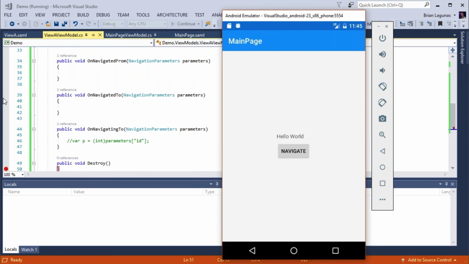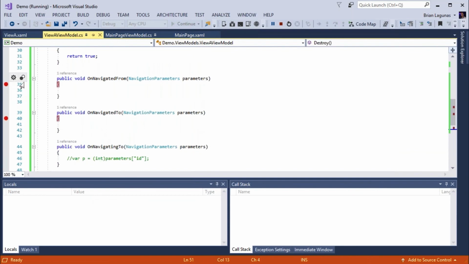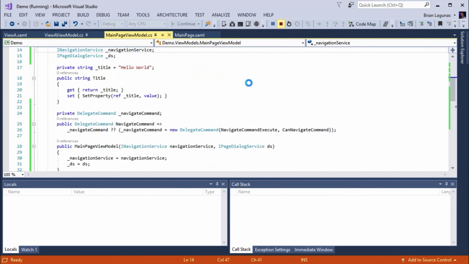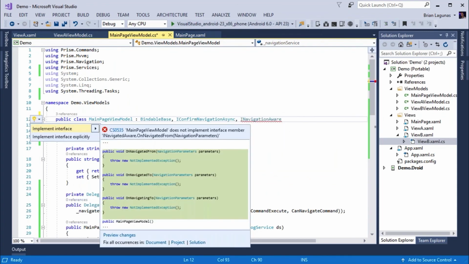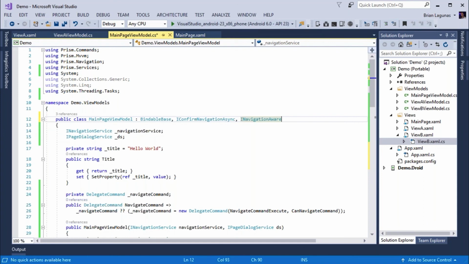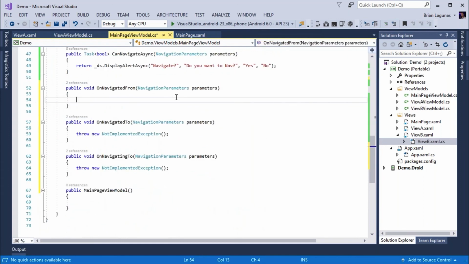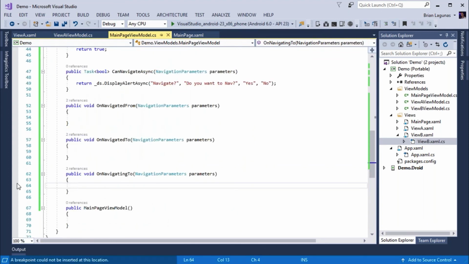I also want to mention on navigated from and main page on navigated to, oh, hold on, crap, I gotta implement that. Let me implement INavigationAware. I wanna show you how this behaves, the INavigationAware behaves when you are, do I have that? Yep, there it is. When you are using the software back button, because it's slightly different because of the way Xamarin.Forms works and what information you have.